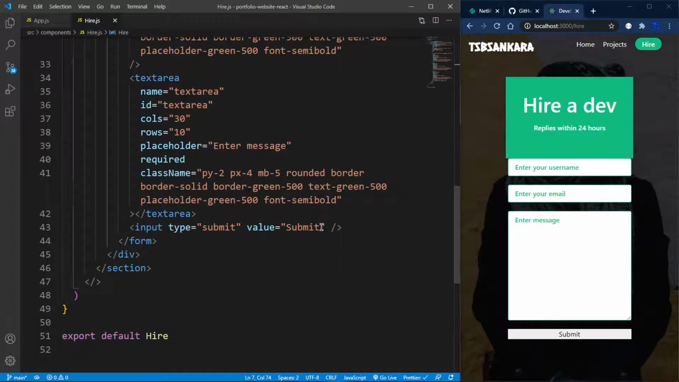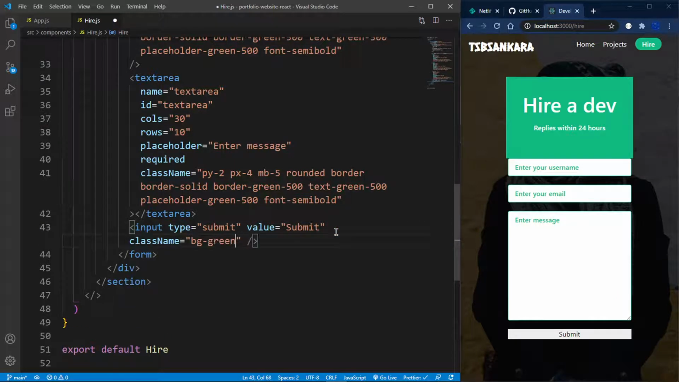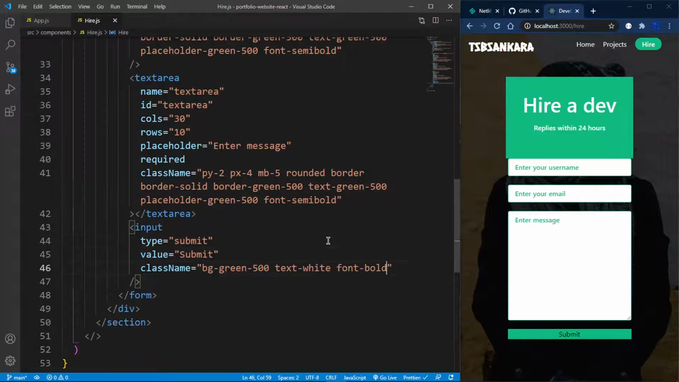So I'm going to say for the input with the type of submit, give this a class name of bg-green-500, so the same as our theme color, like that. Let's say text-white, let's say font-bold, and let's see how that looks. Submit. Let me increase letter spacing, so tracking-wider, like that. And then I can say padding on the Y of 2 and padding on the X of 4.